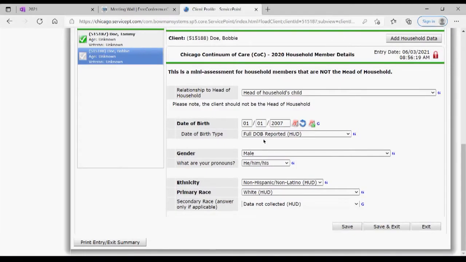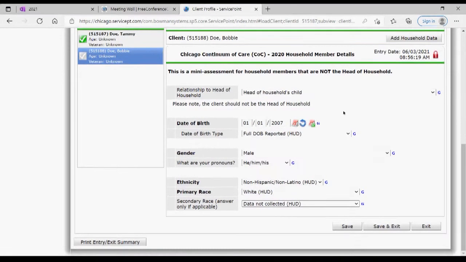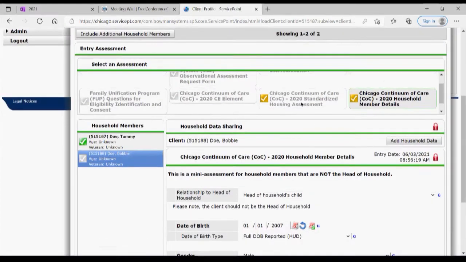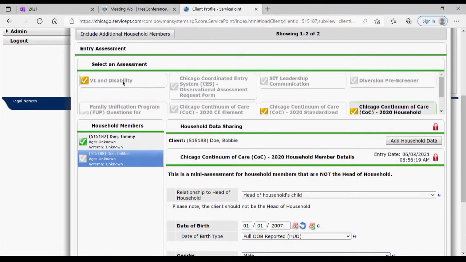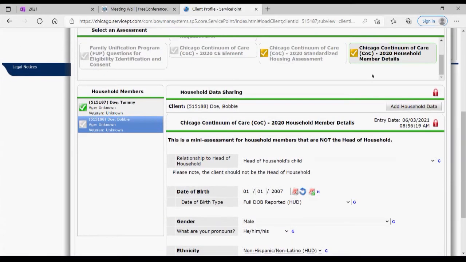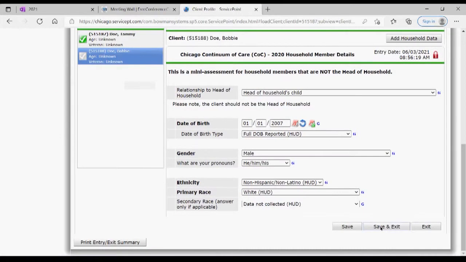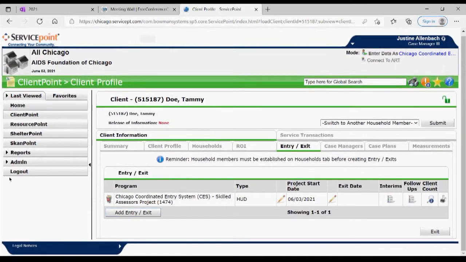So this is the sub-assessment for household members. It's very short. You would just have to do it for any additional household members, but not the head of household. So now we can press save and exit, because we've completed everything. We completed the standardized housing assessment. We completed the vulnerability index and disability tab. And because we did have household members besides the head of household, we completed our household member details sub-assessment. Save and exit.